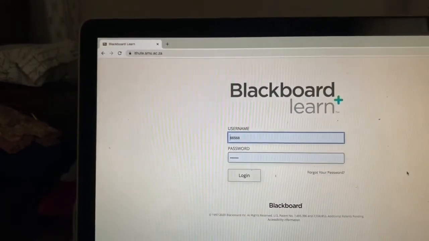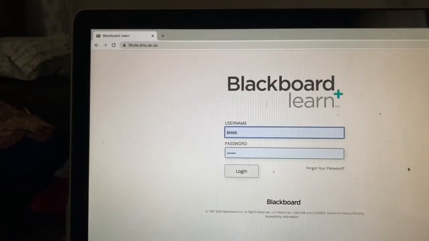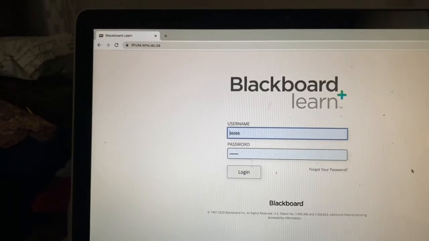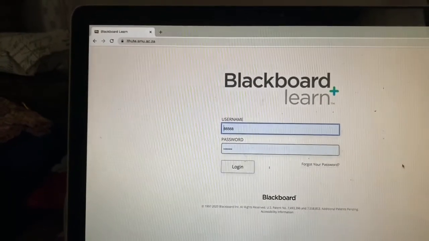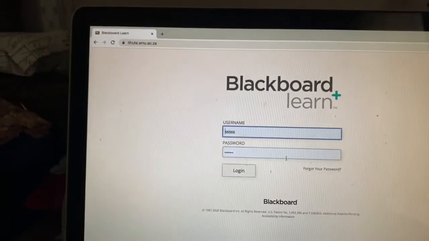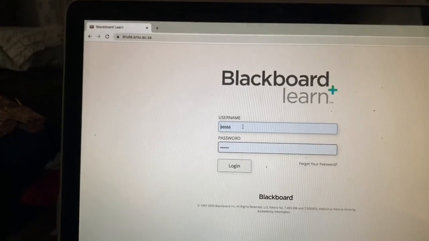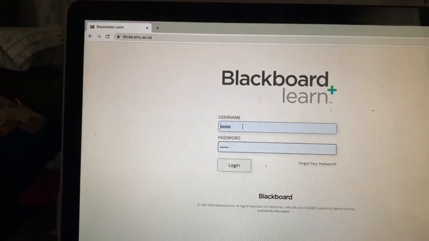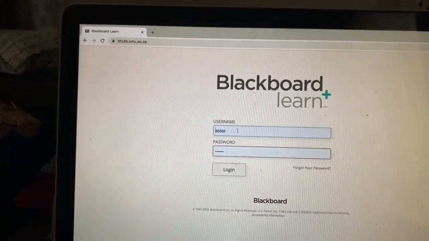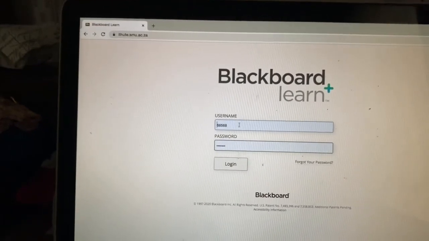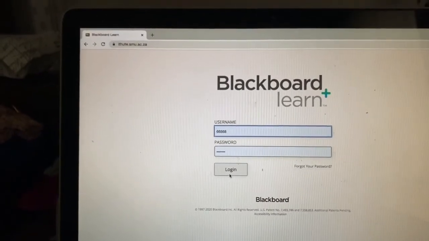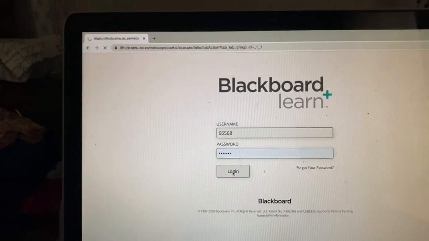So as you see in the top, you have to go to the website itute.smu.ac.za. The username is there on the screen, 66568. The password is my name, Teresa, and that is spelled T-H-E-R-E-S-A. And then you proceed to log in.